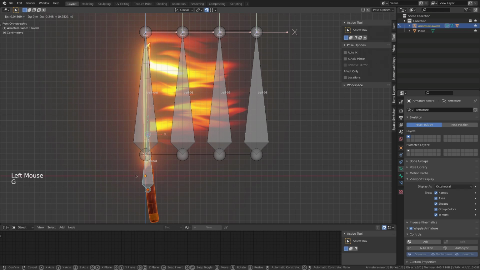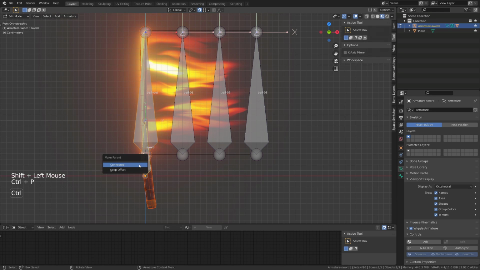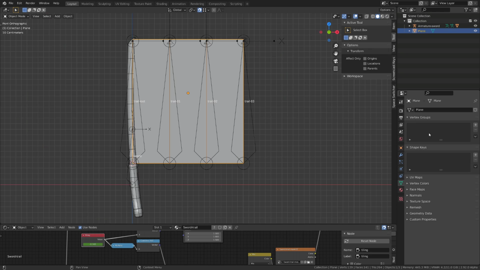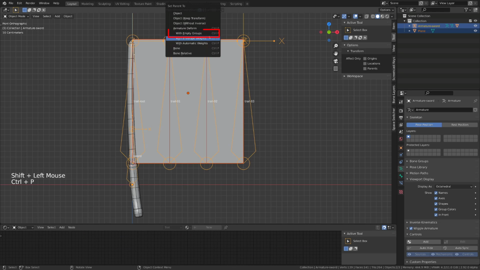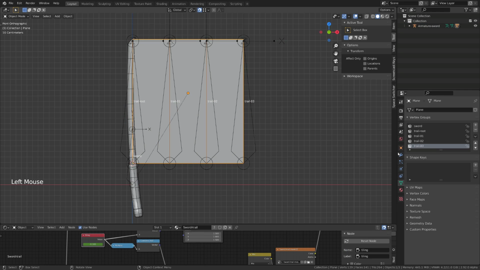This way, no need to do any vertex painting, the sword is parented to this bone. Then in edit mode on the armature, I will parent the trail root to the sword bone. Then I will switch back to object mode, select my trail mesh, then the armature, press Ctrl P and use with empty groups. It has created a bone group for each bone on our trail mesh.